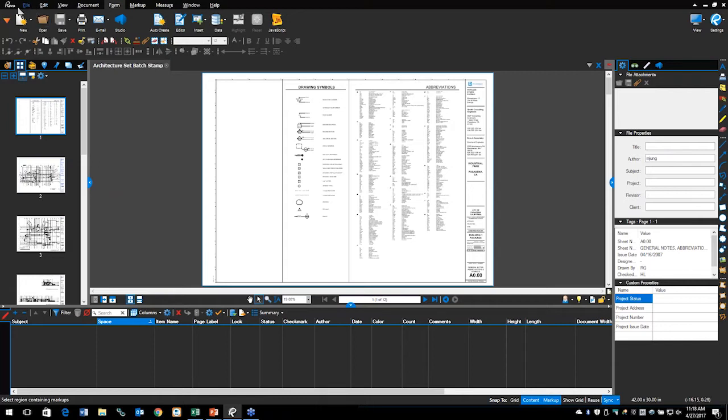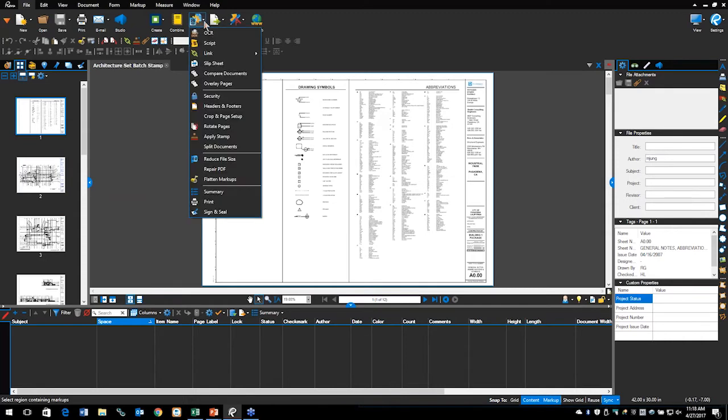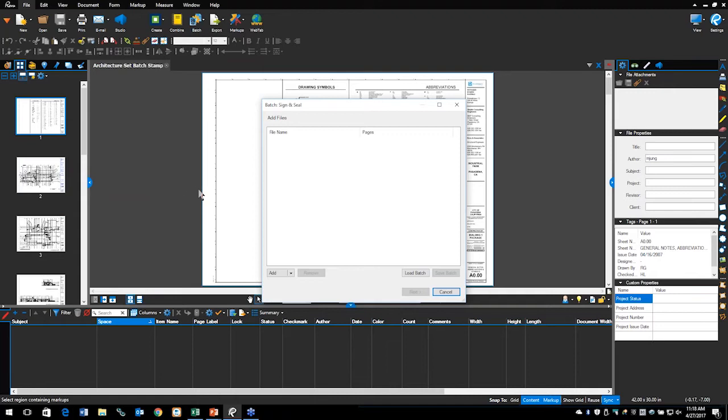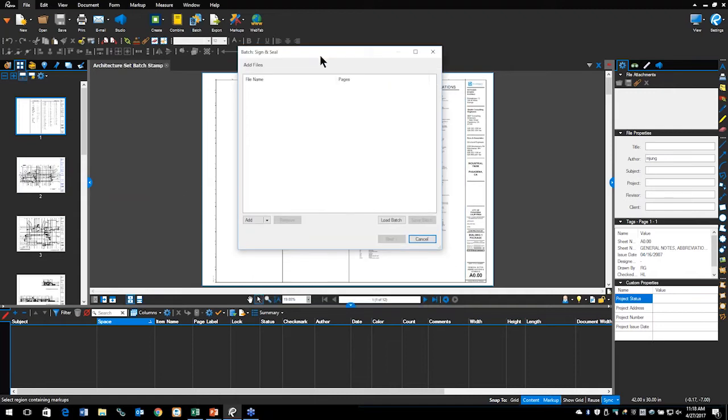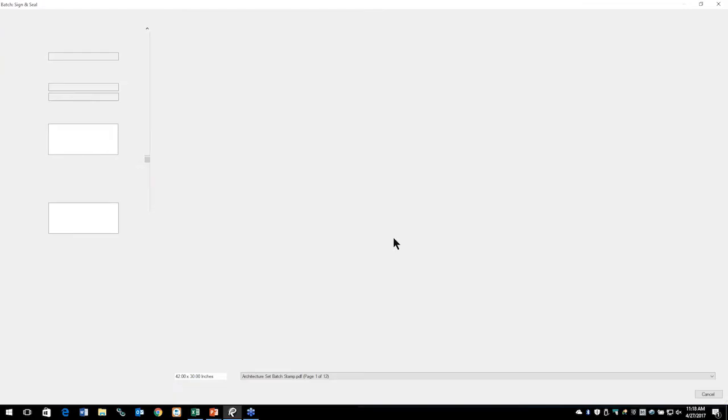On the File tab at the top, we have the option called Batch. It's up here at the top where the circle is going in and out. The last item is called Batch, Sign, and Seal. It's going to ask me for what file or files I want. I'll choose Open File, and I'll click Next.